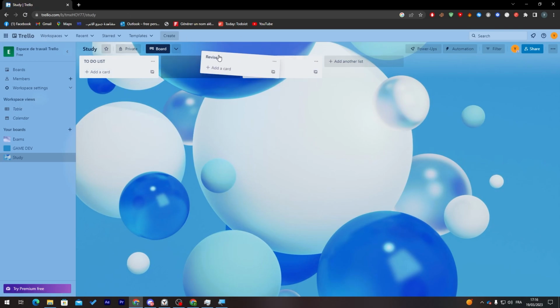So if you want to, for example, move something, you just have to click on it and hold it, then drag it, as you can see. Now each list has to have some cards. The cards are the stuff that you will need to do in your work. For example, my to-do list is to do my exam preparation, read the book, and, I don't know, train, something like that.